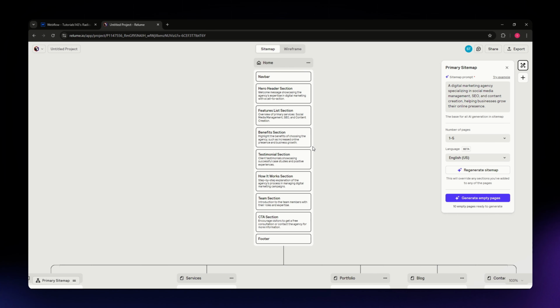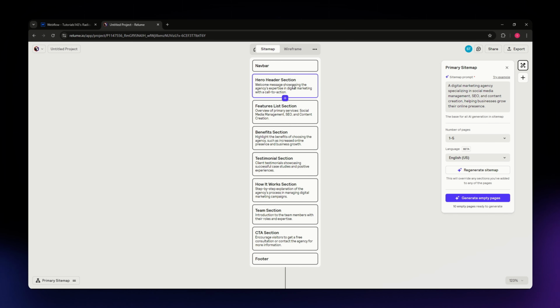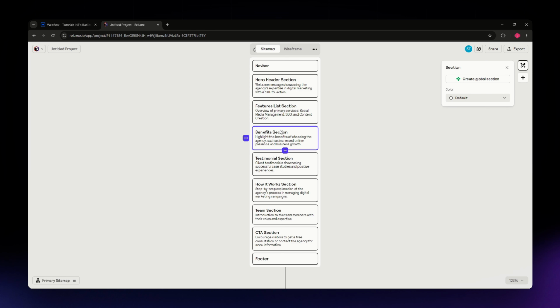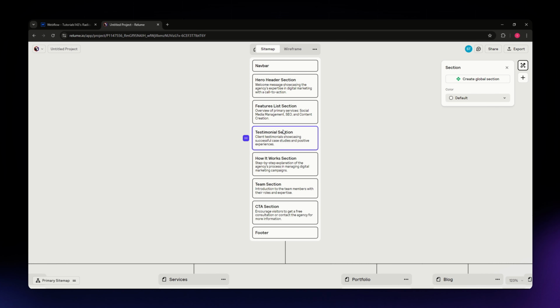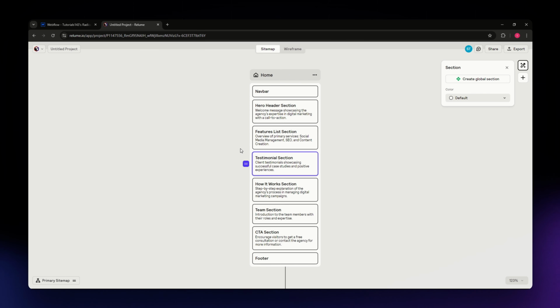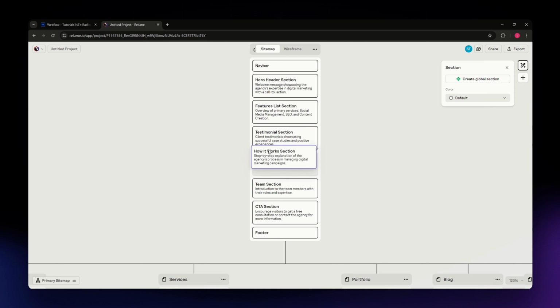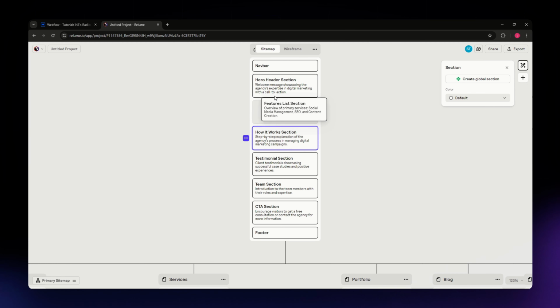So let us zoom in. Now you have your header section, features list section, benefits section, up to the CTA section. If you don't want one of these sections, you just need to click on it and hit delete on your keyboard. And you can also simply drag each section if you want to change the order of your sections.